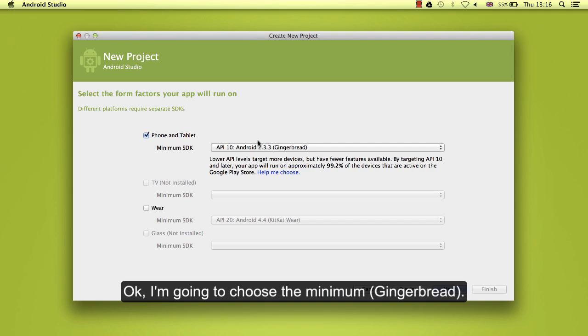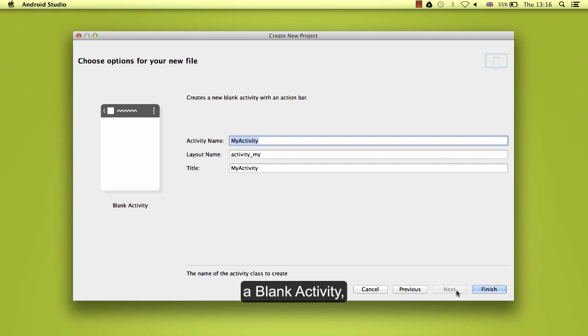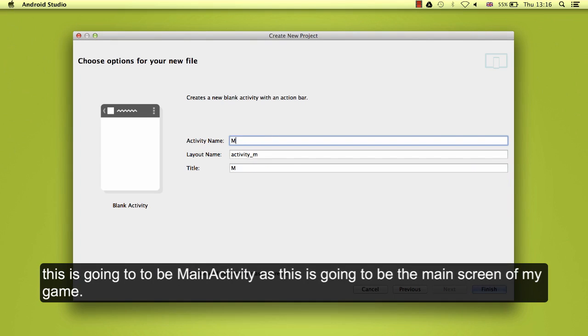Okay, I'm going to choose the minimum Gingerbread. Okay, a blank activity. This is going to be the main activity, but this is going to be the main screen of my game.